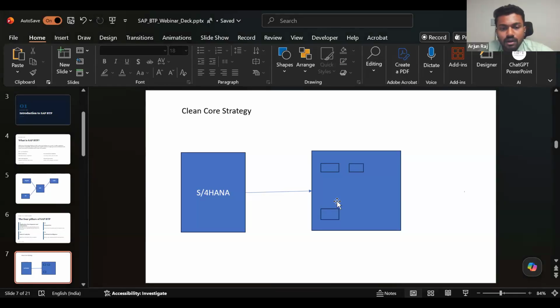And also, think of it like the digital kitchen of your company. Whenever the company wants a new enhancement or a new functionality to be added, go to BTP, build what you want, connect to the ERP and use it. That's it, and pay for what you use. So this is the basics of BTP, on a high level, what BTP is.